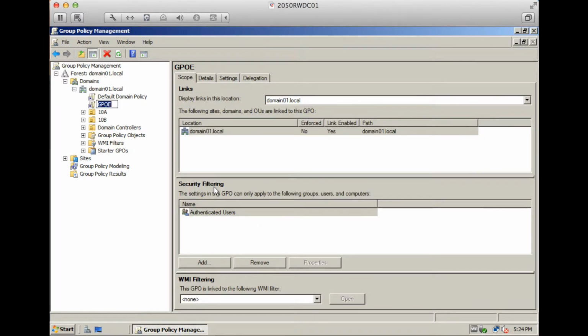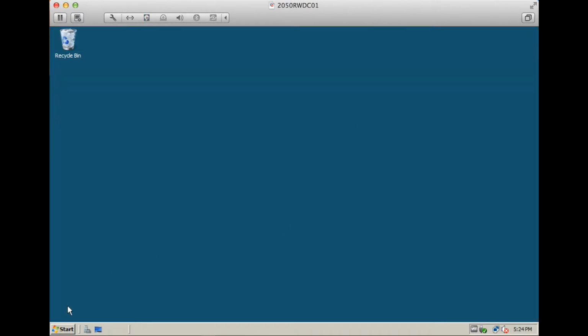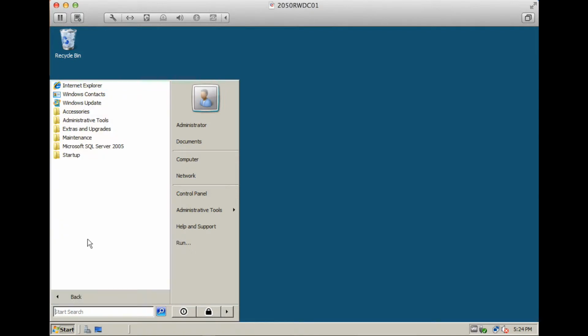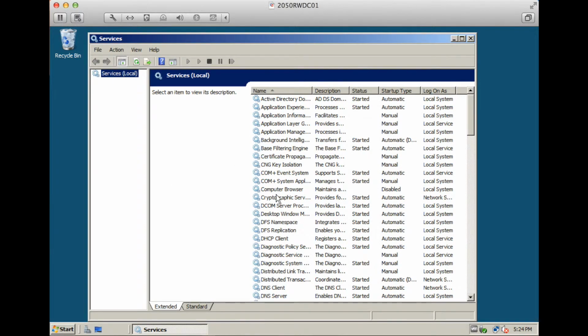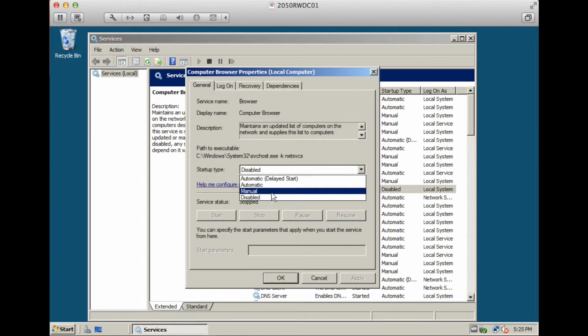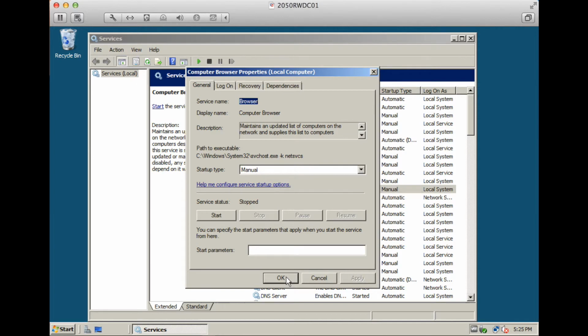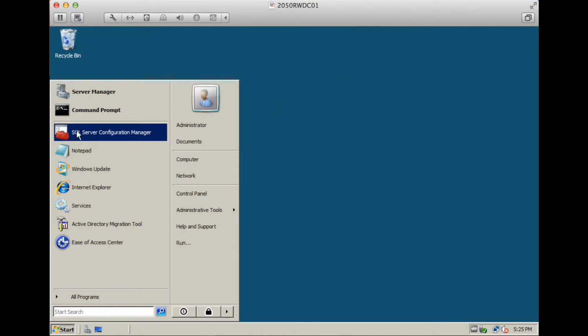So now we're going to apply this WMI filter to this GPOE. As you can see, we click the drop down menu, select Browser Filter, and click OK, and then close it on the snap-in. Now we're going to go to Administrative Tools and Services, and we're going to make sure that the Computer Browser service is not disabled, so we're going to change it to manual, because we do not want the GPOE policy to be applied to the odd number computer.